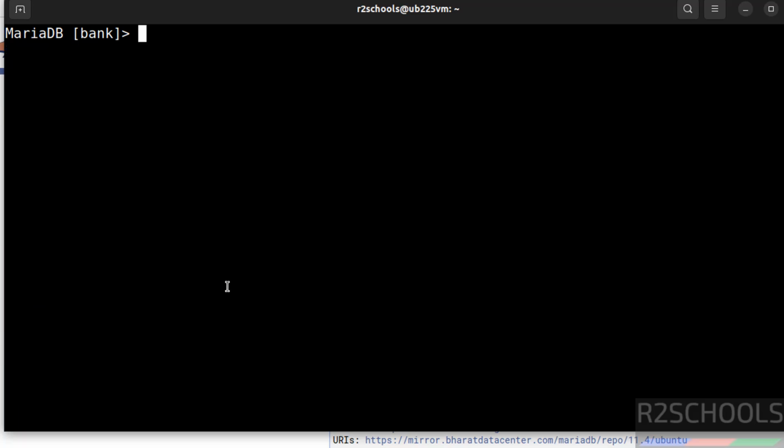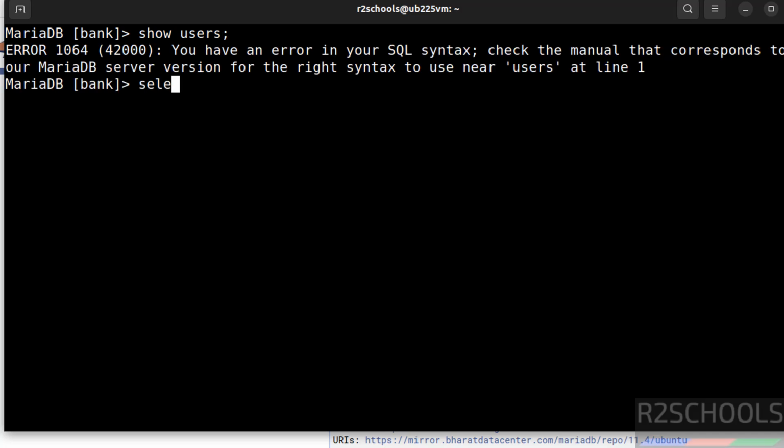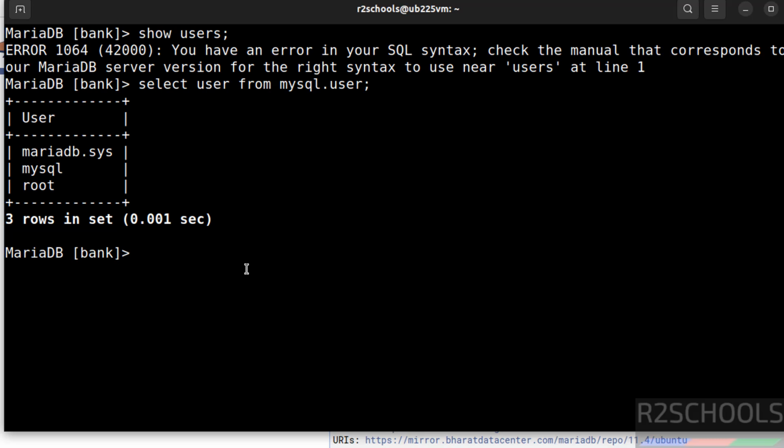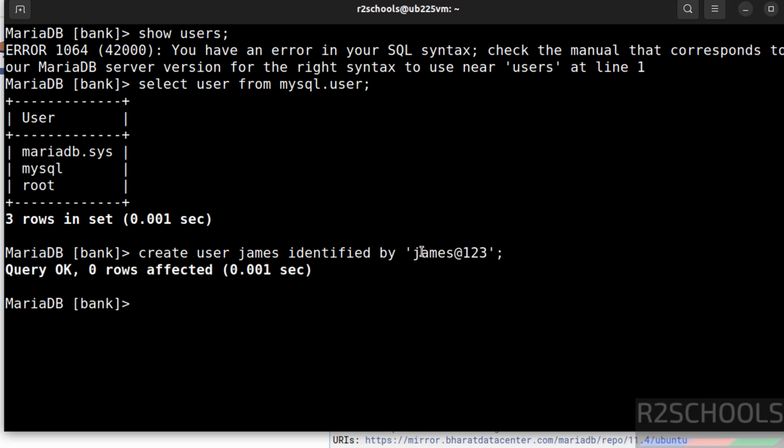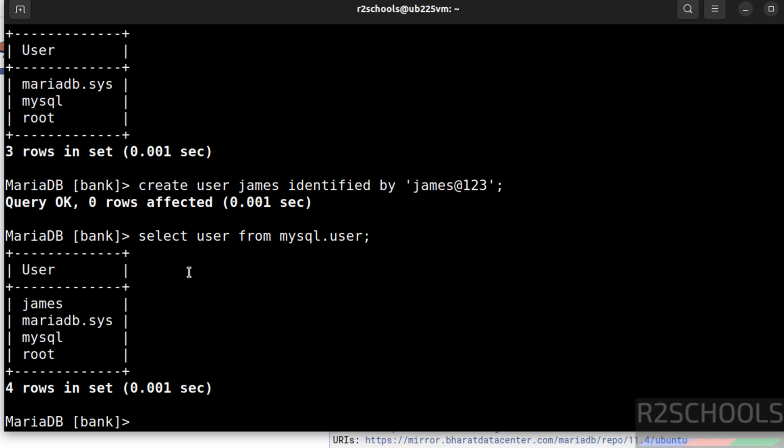Okay, Control A. Now we will see how to create a user in MariaDB. First, verify the list of users. Show users. This won't work. Okay, we can get the list of the users by running the command select user from mysql.user. See, these are the default users that come with the MySQL installation. So create a user by running the command create user. Now verify again. See, new user James is there.